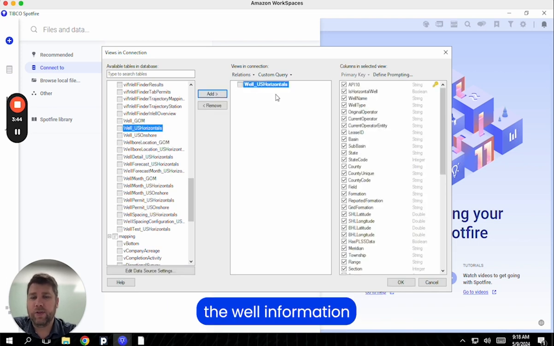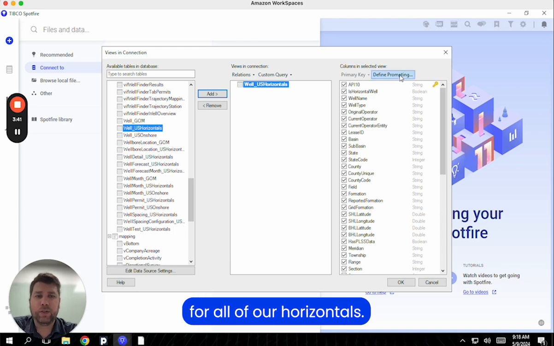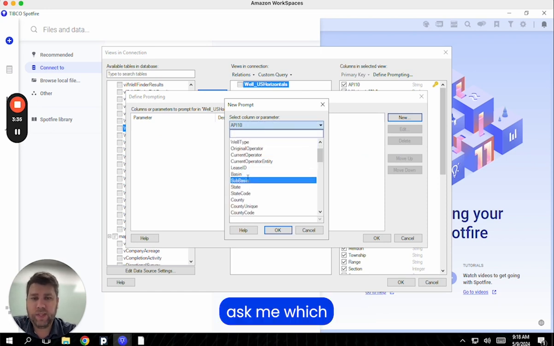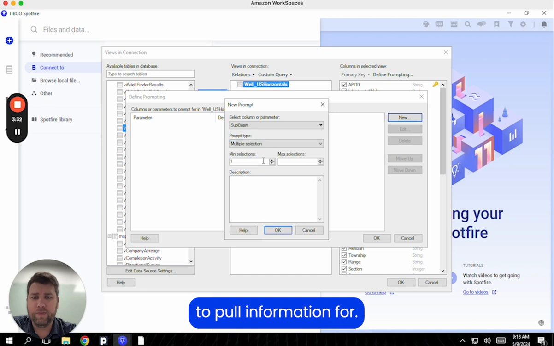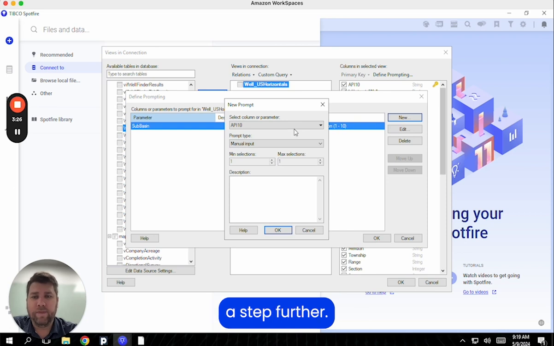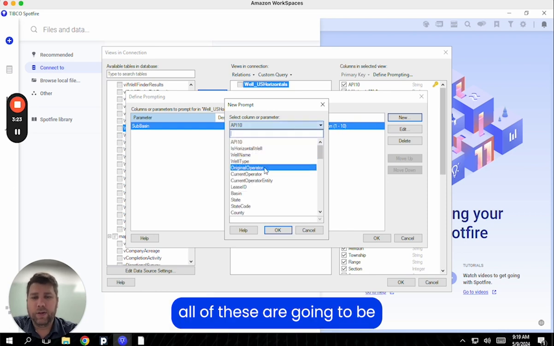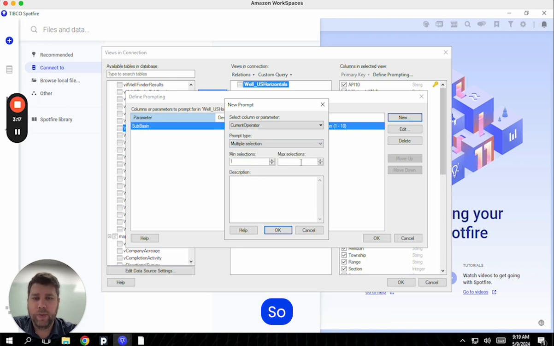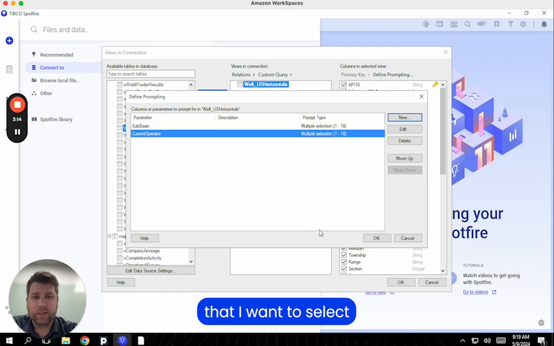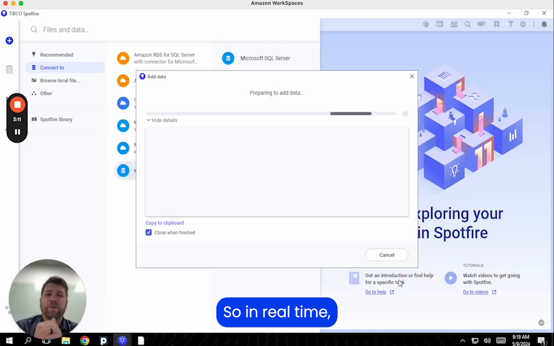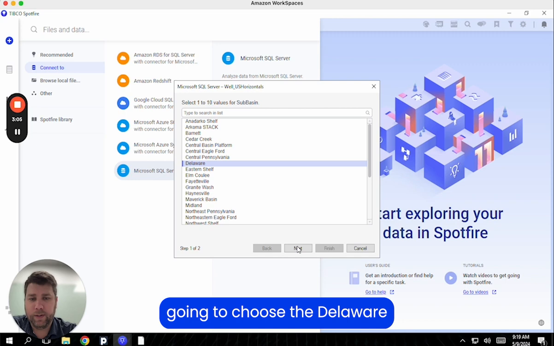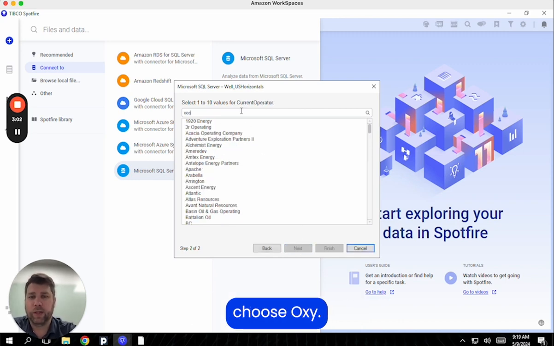So I'm going to add the well information for all of our horizontals. I'm going to actually give it some prompting. So I'm going to ask it to ask me which subbasin I want to pull information for. In my case, it's going to be the Delaware. And then maybe I'll go a step farther. You can see all of these are all of the table attributes that I already have in there. So I'm going to just say that I want to select my operator as well. So in real time, this is kind of the performance that you'd expect here. So I'm going to choose the Delaware, and then I'm going to choose Oxy.